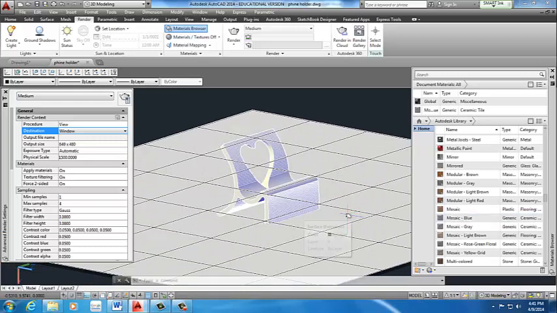Now, there's other options. What you can do is select parts of an object that can be rendered. You don't have to render the whole thing. You can select the actual face, and all you have to do is hold Control to do that.